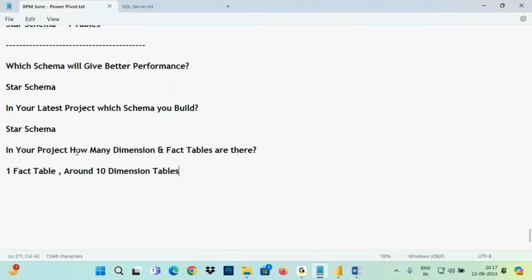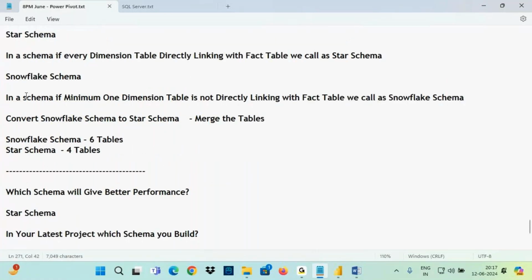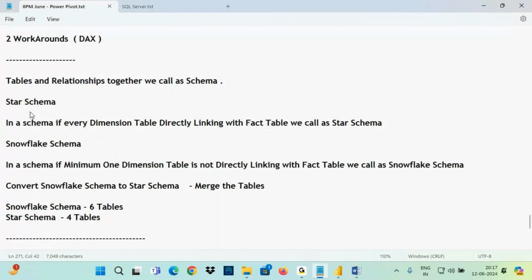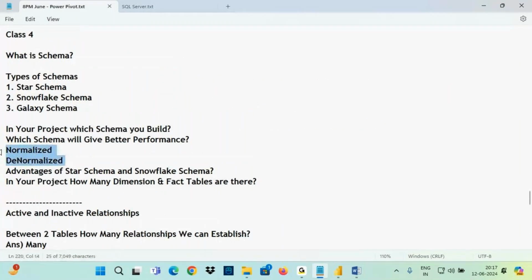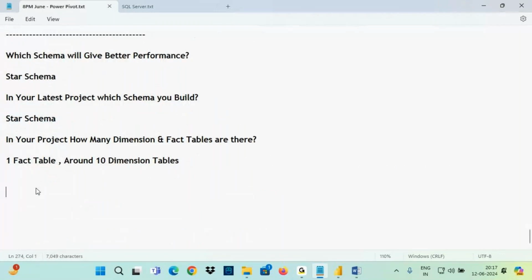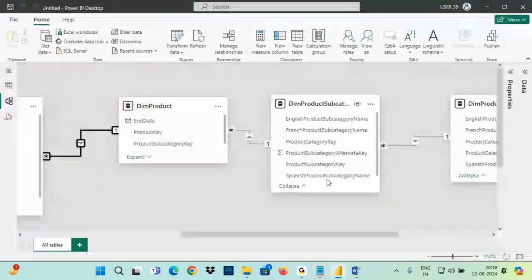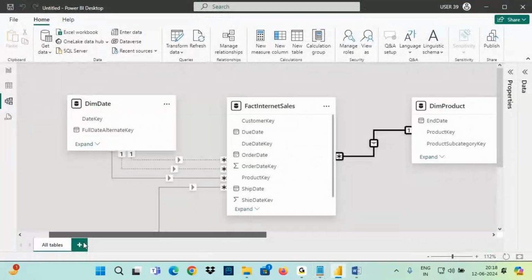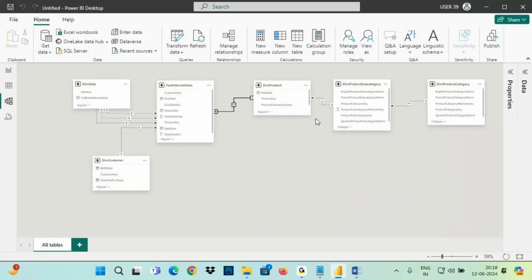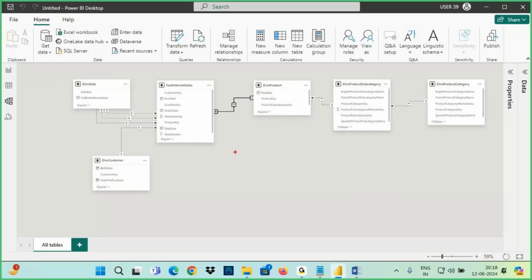Now here we will understand two words: normalized and denormalized. Currently the schema is a snowflake schema. You need to convert the snowflake to a star. For that, you need to join the tables.